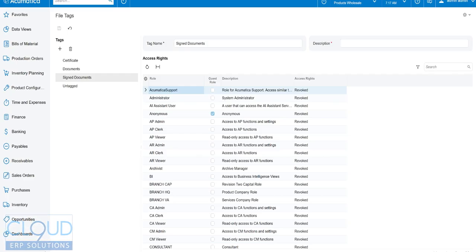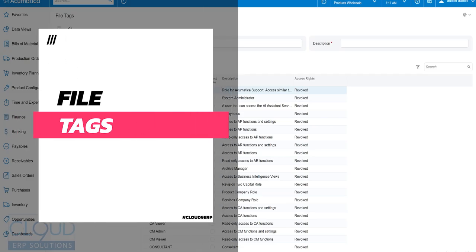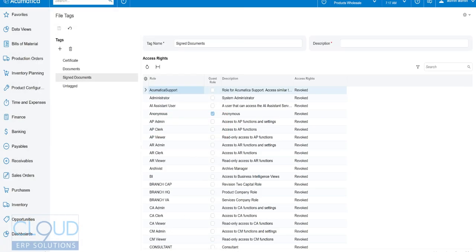In this series of videos on Acumatica 2026 R2, we're going to talk about the introduction of file tags. File tags allow you to categorize your files that are stored in Acumatica, and in doing so, it also gives you the ability to secure these files to ensure that certain people have rights to them and certain people do not.